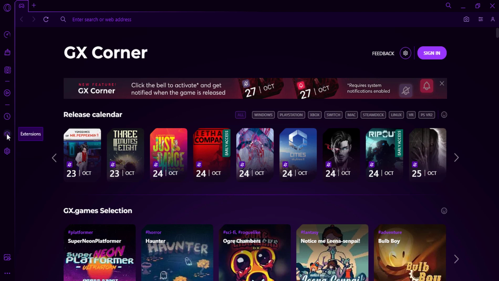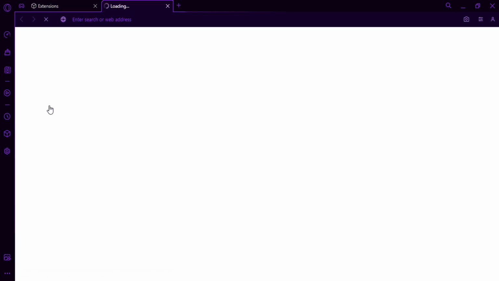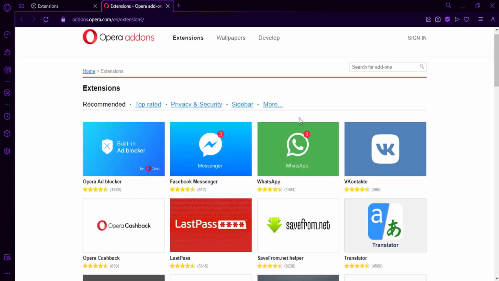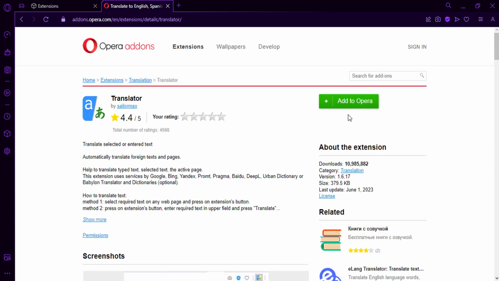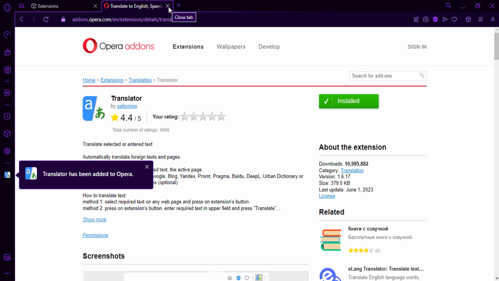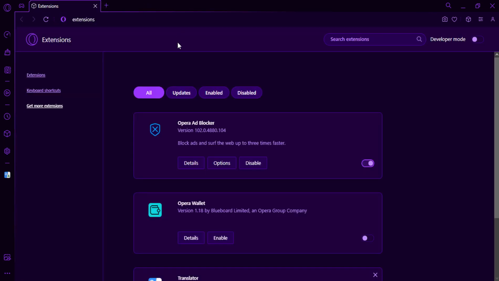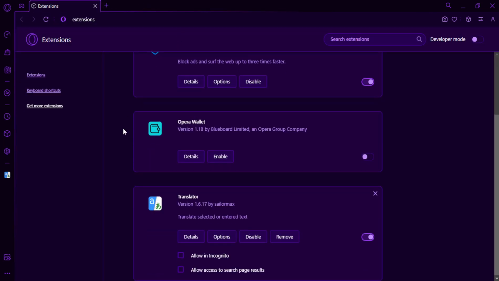Click on the Extensions icon on the left sidebar. Click on the Get More Extensions button. Browse through the extensions or search for a specific one using the search bar. A confirmation dialog will appear. Click on the Add Extension button. Extension is installed. You can manage your extensions, enable or disable.